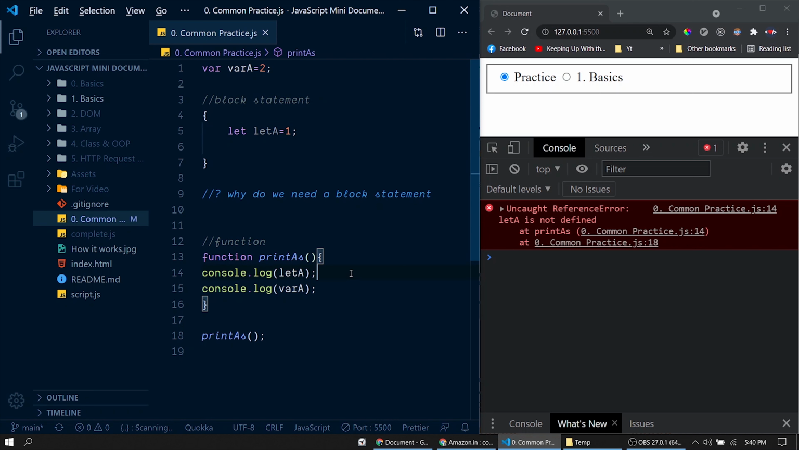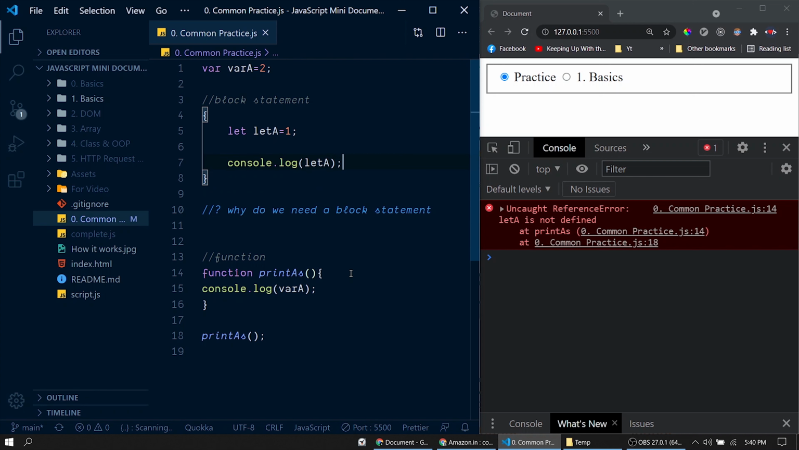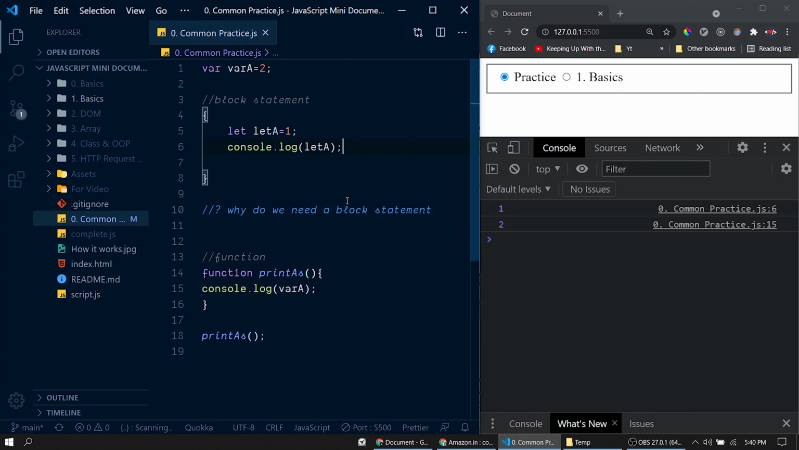So let's move this block statement into this block statement here. Now we could access the variable let a. Since the variable is created within the block statement, it can only be accessed within this block statement, not outside the block. Now let's undo all the changes.